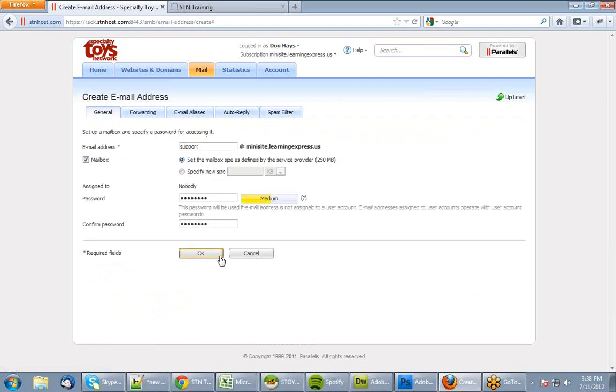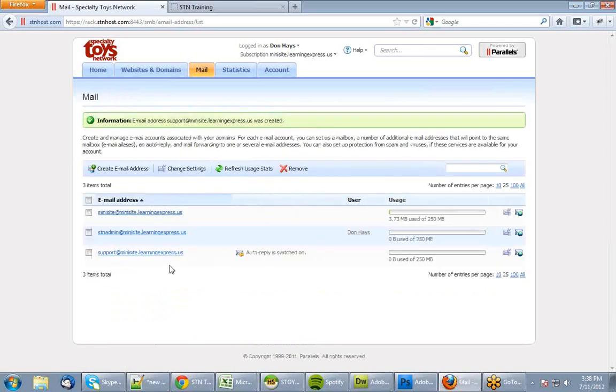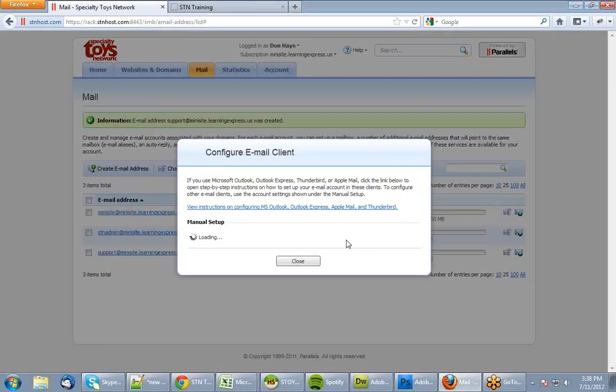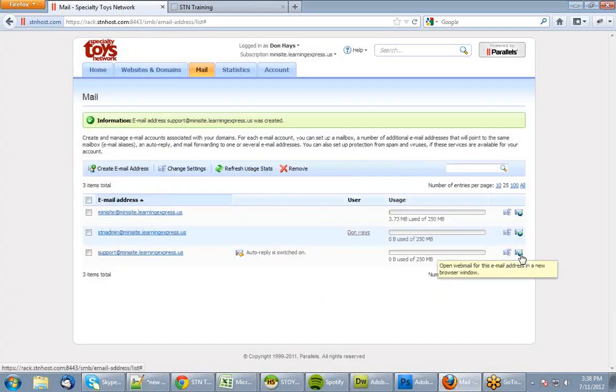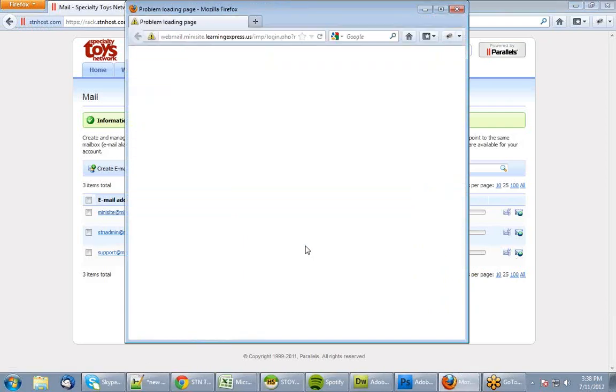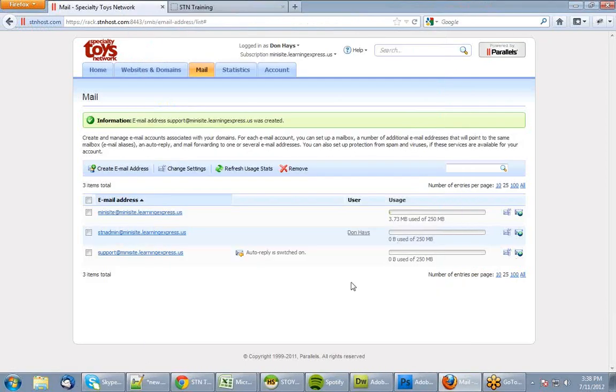And once you're done with all your settings, you would just hit OK. And you'll see that auto reply is switched on for this account, and so on. So again, we just created an email. Now you could log in. If you click here, this gives you directions on how to configure your email client. When they say email client, that's like Microsoft Outlook, Apple Mail, Thunderbird, or any of the other third-party programs that you use on your computer to check email. As well, this link here will take you to your webmail, which you can check email from.